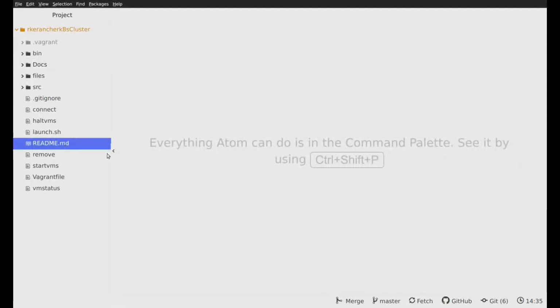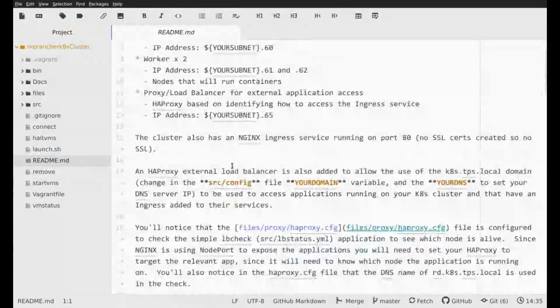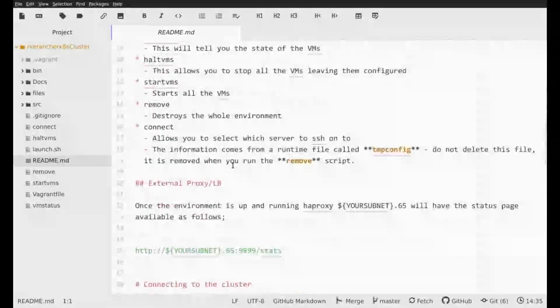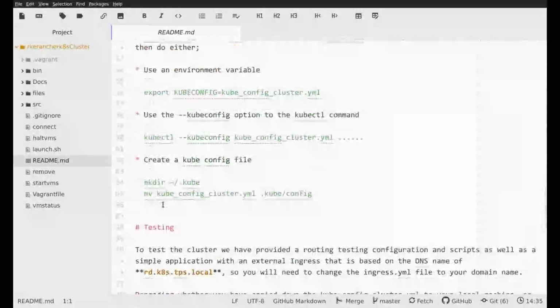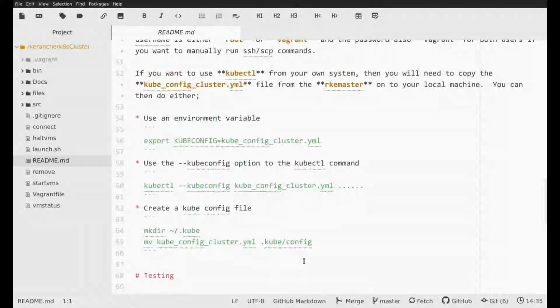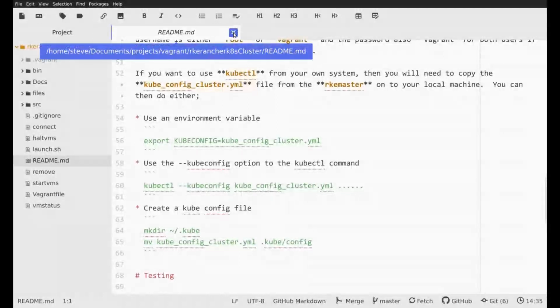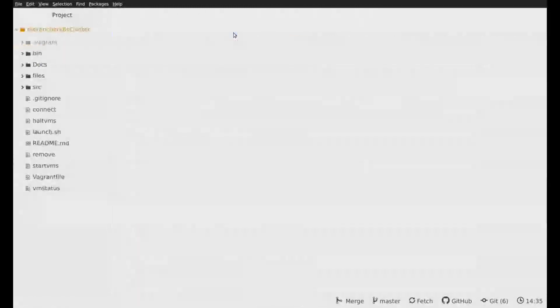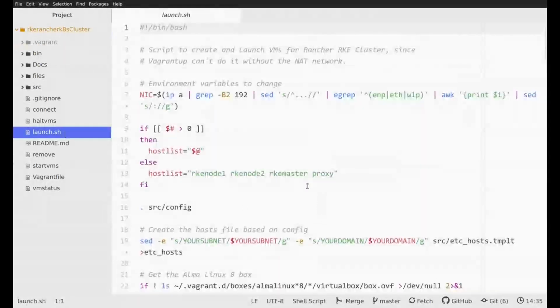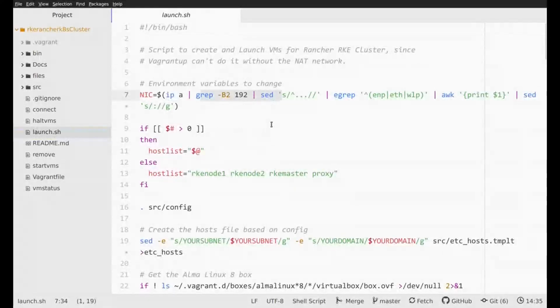So we have the README. The README itself tells you about the configuration, HA proxy, setting it all up, the scripts to run, and how to then get your kubeconfig down to your local machine if you want to run kubectl from your local machine rather than on the master itself. So it all starts in the launch. Because I've got multiple network interfaces on some of my machines, this just goes off and grabs the one that's currently using the 192 address within my private network. I've got a host list here, so I can change the names of my hosts or whatever it is in here.